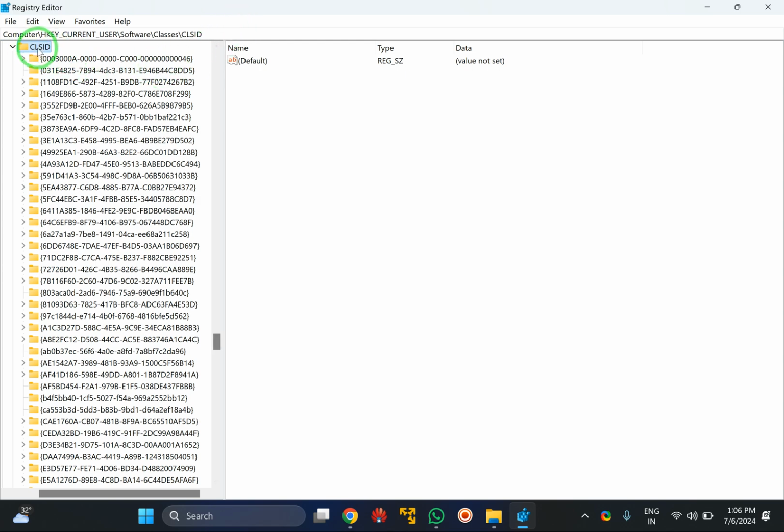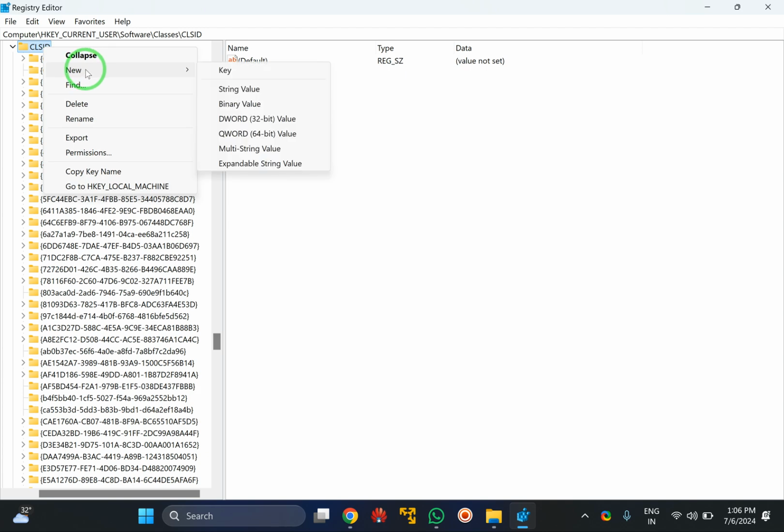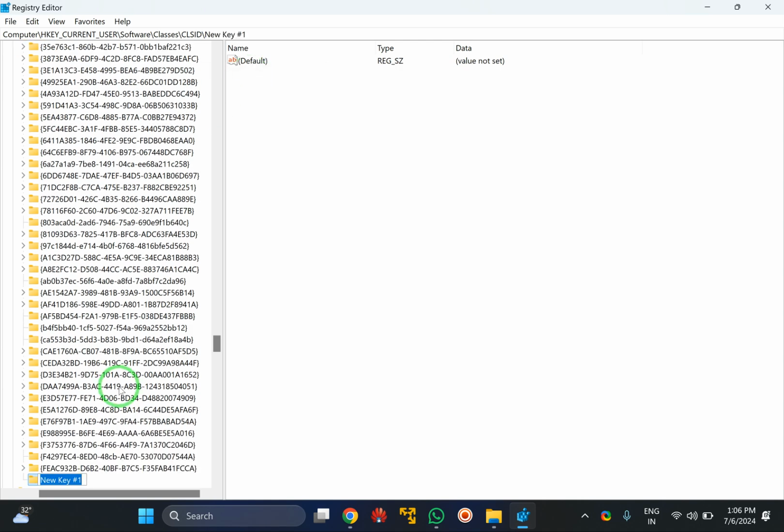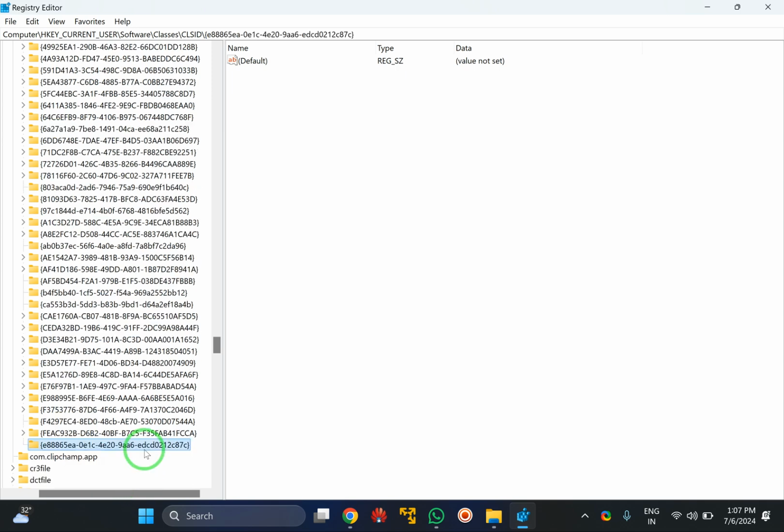This will take you to the CLSID key in the left sidebar. Right click on this key and select new, and then again select the key option. Now name it like this. I will put all these details in the video description. Just copy and paste this key from the video description.